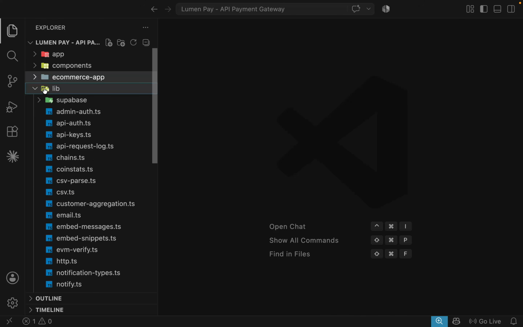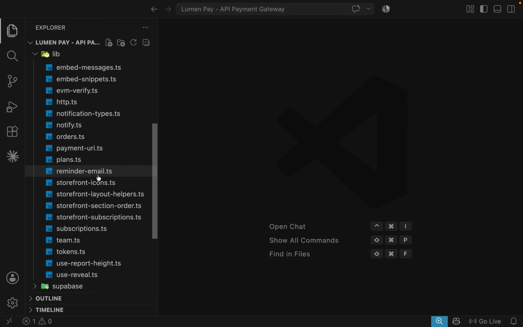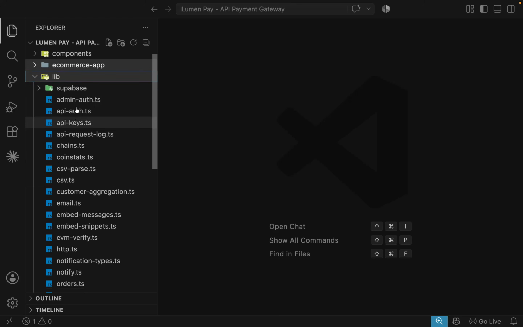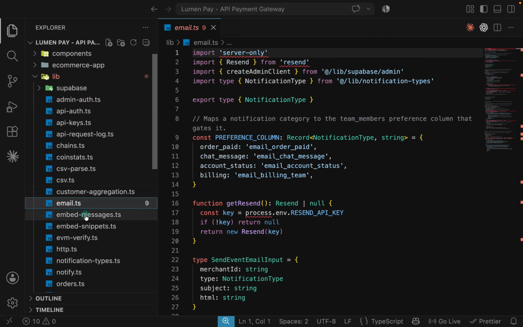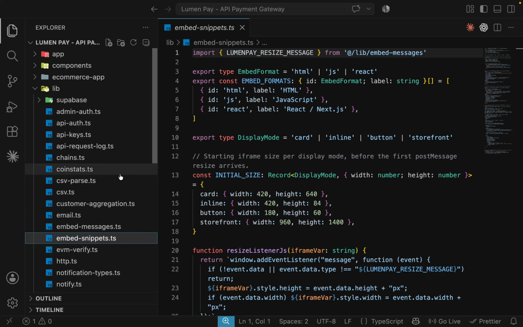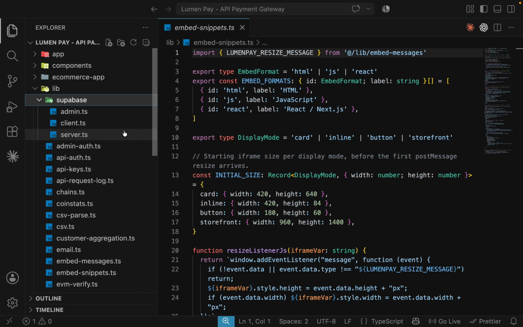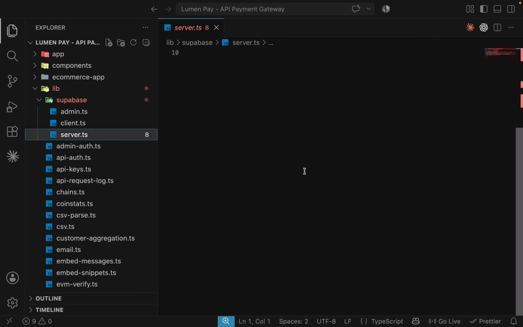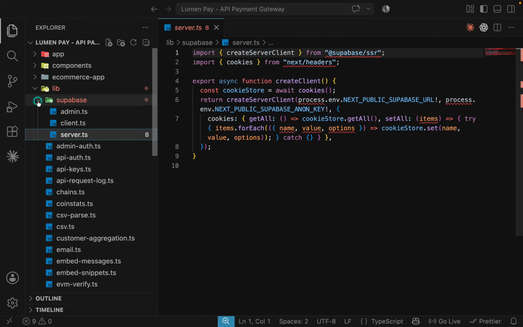Come back to the library, in which you will find all the libraries we have defined for maintaining team management, token, payment, conversion. We have the email support, messages, embedded model. Inside this, you will find the Supabase. There you will find the credential. So we have this admin, client, and server, in which we validate our credential. Then we build the connection with our Supabase database. Close this one, close this one.